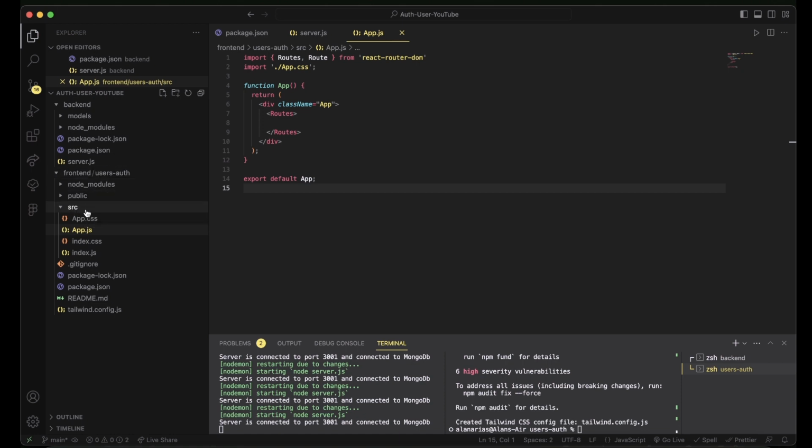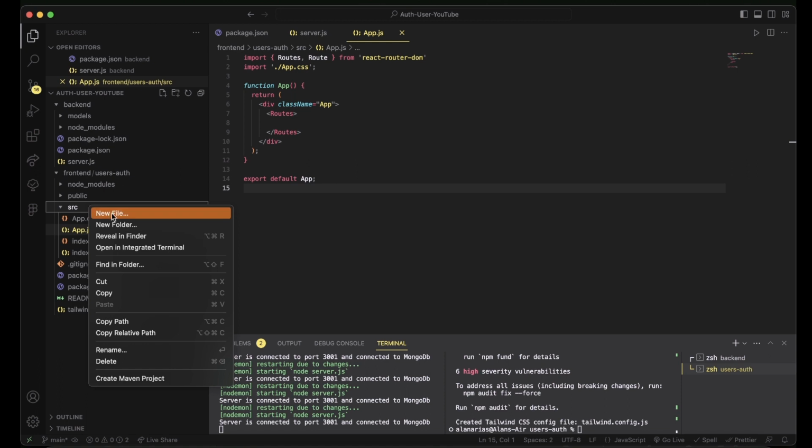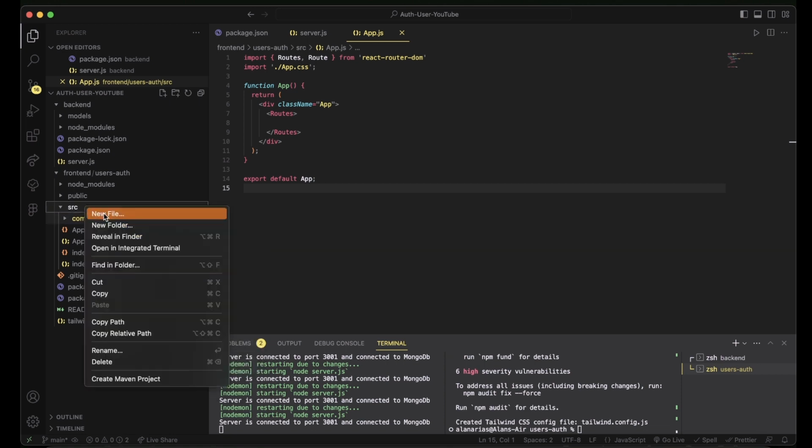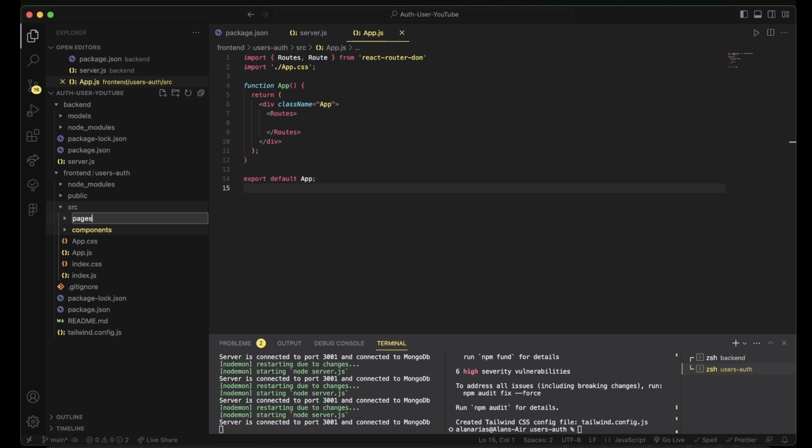So now that we have our Routes, we are going to come into our source folder here in our front end folder. And then we are going to create two folders. One is going to be our components, where we are going to have our navbar. And then the next one is going to be our pages. And these are the different types of pages that we are going to have that we will be showcasing on our navbar as well. And these pages include your home page, your sign up, your login, and your account page for when the user signs in successfully.